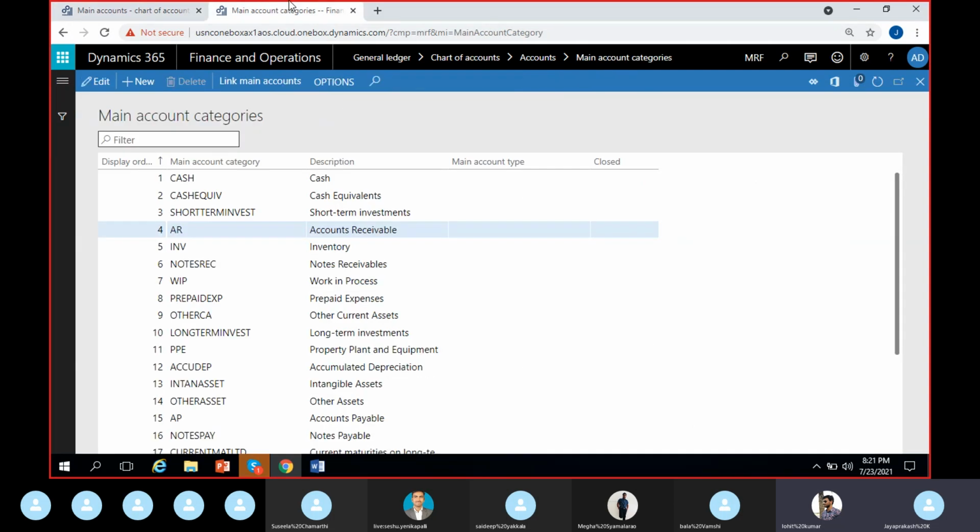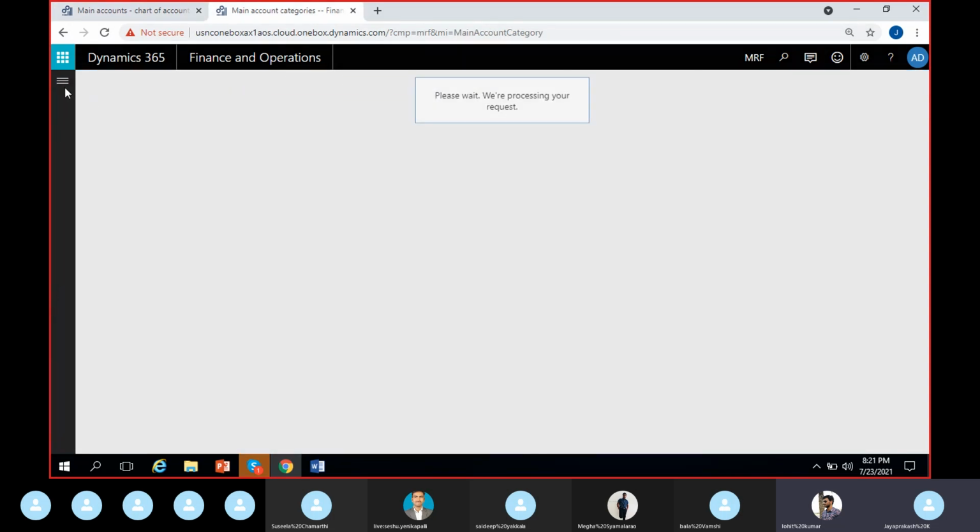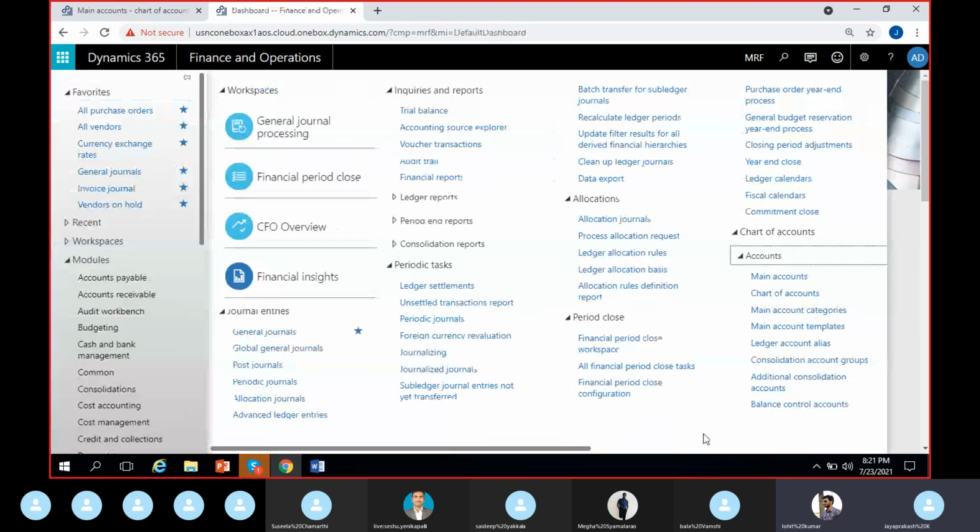So actually we have that balance control account here itself in the main accounts page, I think. Yeah, here itself I have the balance control account, so I'll show you that later.